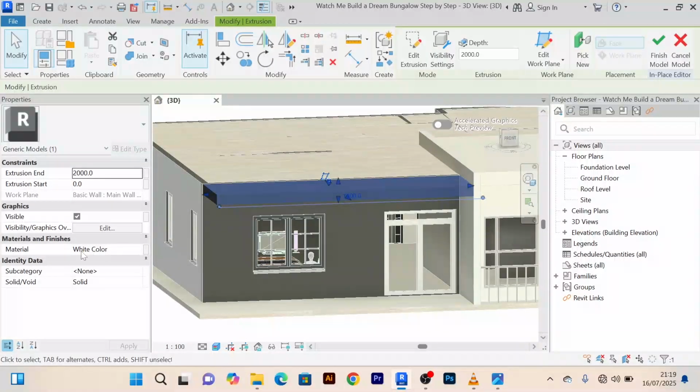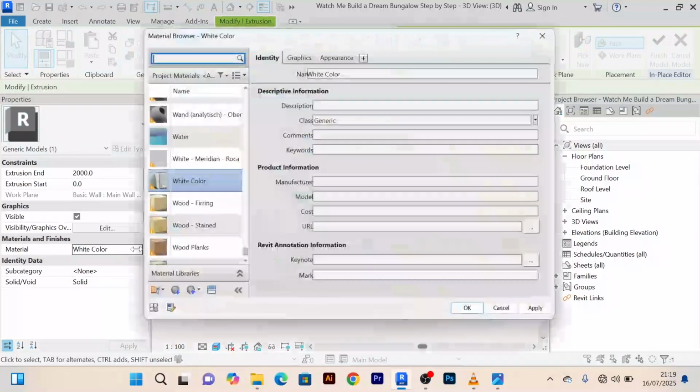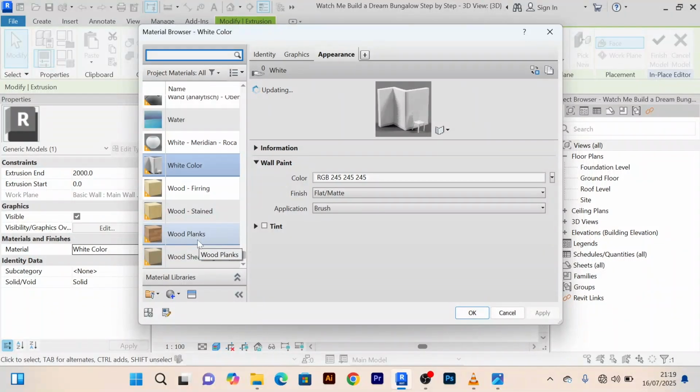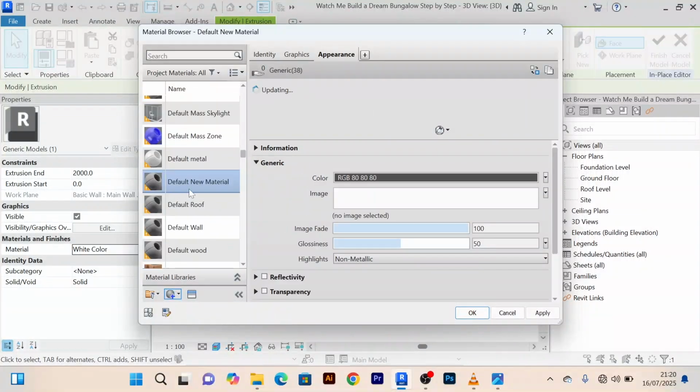You click on this material, it has already taken the white color that we created, but in our design I think it looks like a wood finish. So I'll click on this material. It will open our material browser. Here you can just create a new material, but I believe you already know how to create a new material. Remember, we click on this circle here that has a plus sign in it. You come to create a new material, then it will create the default material.